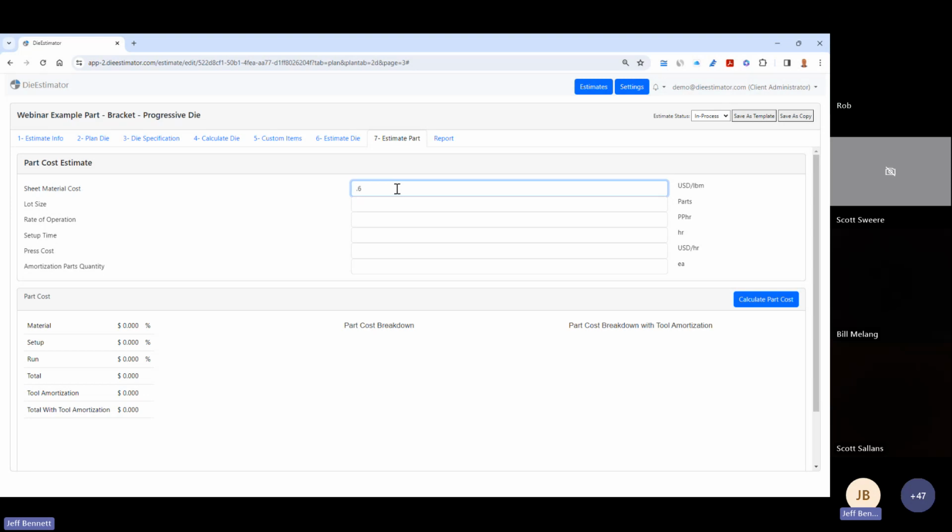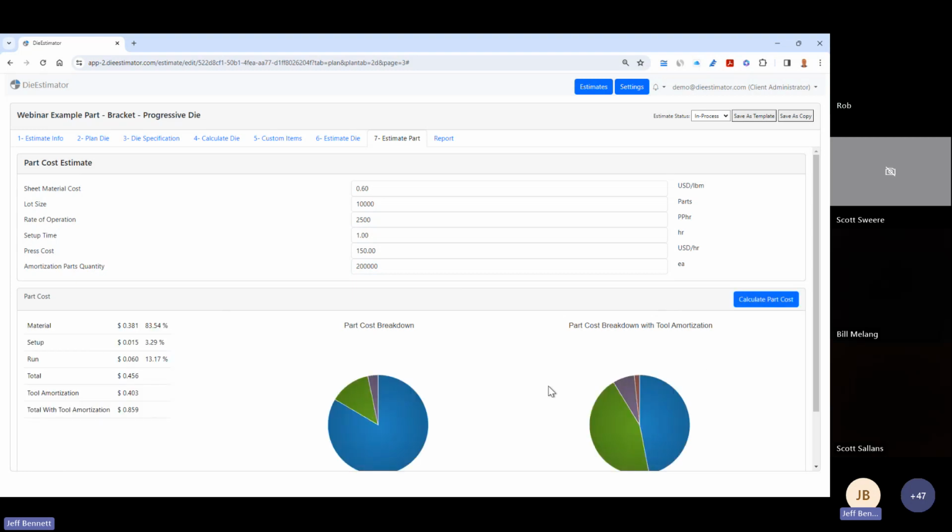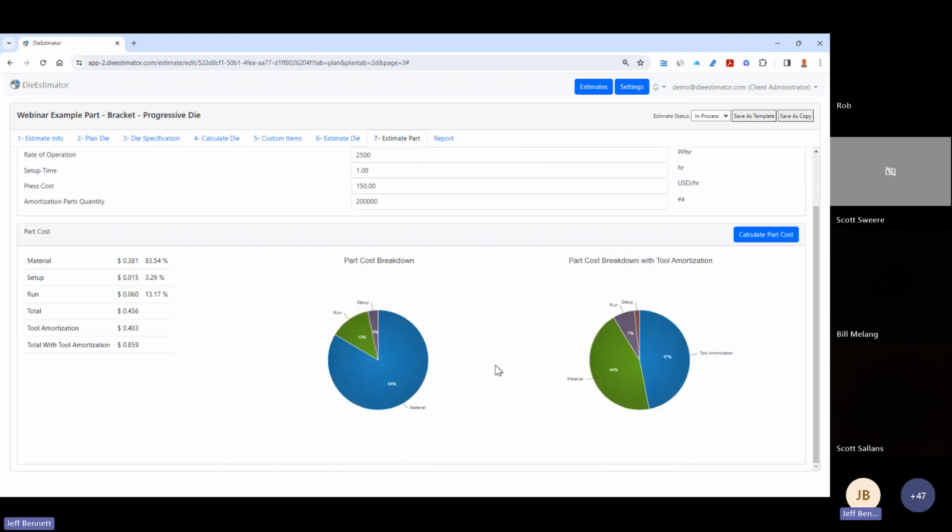So I'm just going to put in some quick numbers here for the cost of the material, for the lot size, how fast I'm going to run this die, how long it's going to take me to set up the tool, the cost of my press with operator. And then I can also look at tool amortization if I want. So if I was going to amortize this over 2 years, that'd be 200,000 parts, and I can generate my part costs both without and with tool amortization.